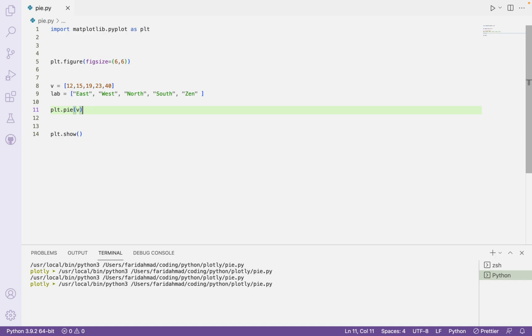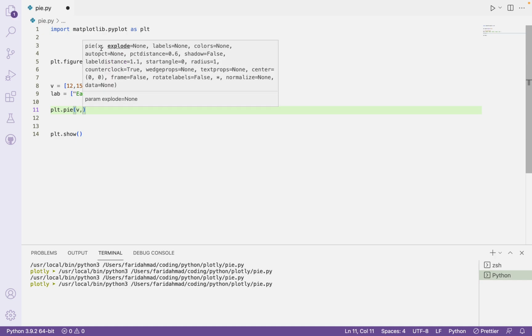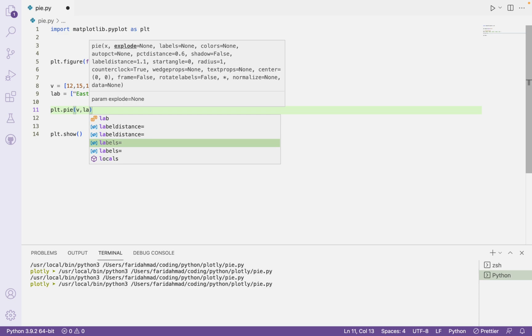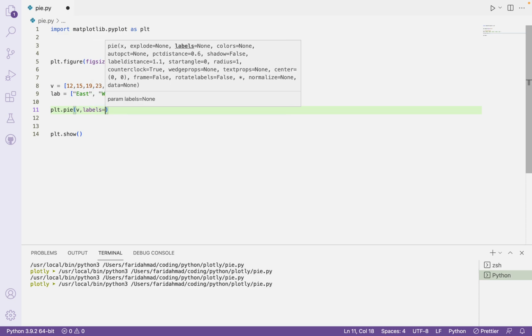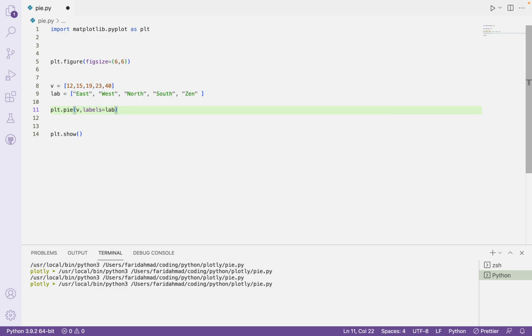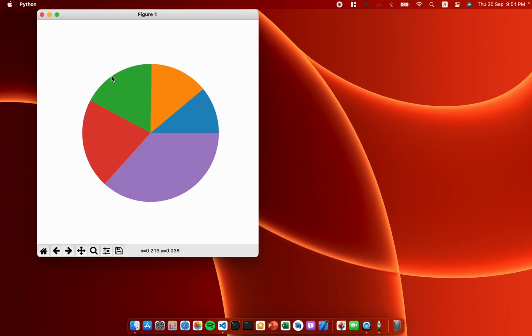Okay, so now plt.pie, and now let's take a look at all the parameters, right? So we gave basically the x parameter first, and now we're going to give it the labels parameter. So we're going to go labels, and we're going to set it equal to the lab array, save it, and run it. And if I just close from the last run, I get another one right now. And now you have the labels: north, west, east, south, and zen.